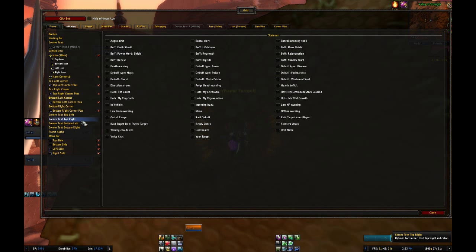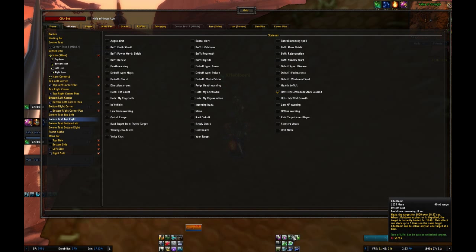Text top right is I do my Lifebloom colored stack. This basically means that with each stack of Lifebloom it'll change color. So look at this right corner. One stack is red, two stacks is yellow, and then the third stack is green. And it just counts down from there. The traditional thing with Grid is that it goes red at the end. With Lifeblooms I don't do that because I want to see how many stacks there are.